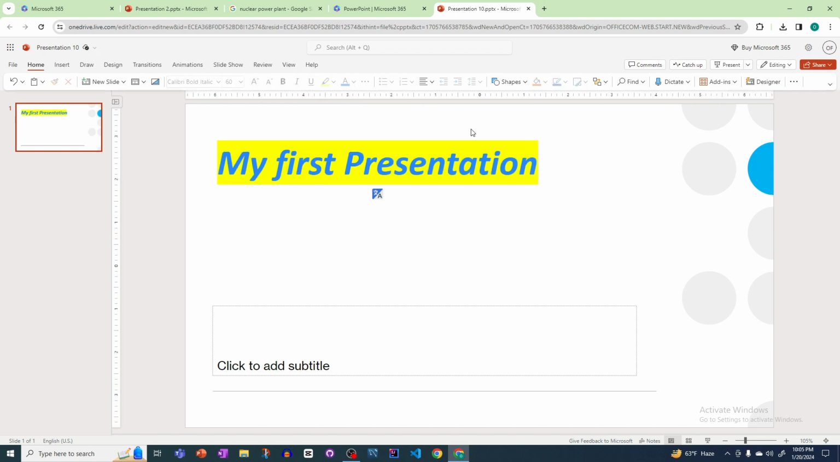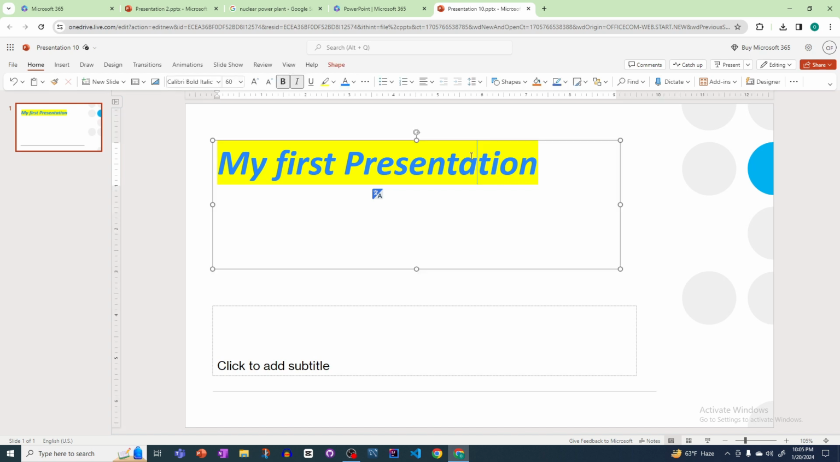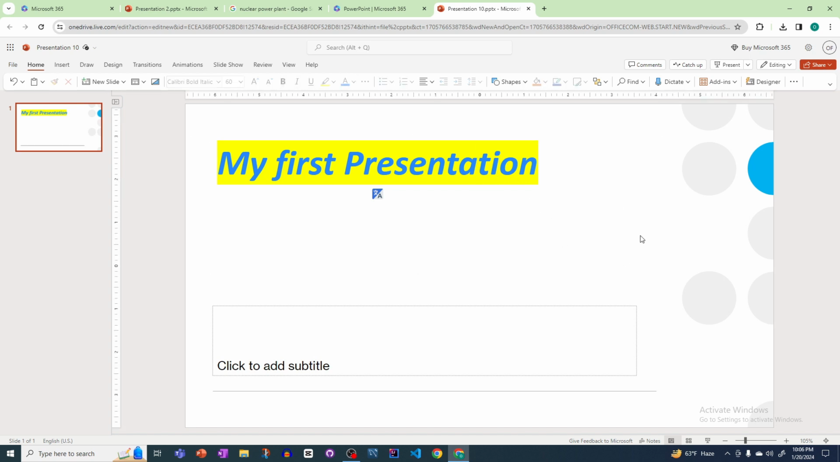So that's a little bit about text, what you can do, and how we can increase and decrease the size, and also change the color. So I think you got it, and if you need something extra, I think you can do it by yourself.